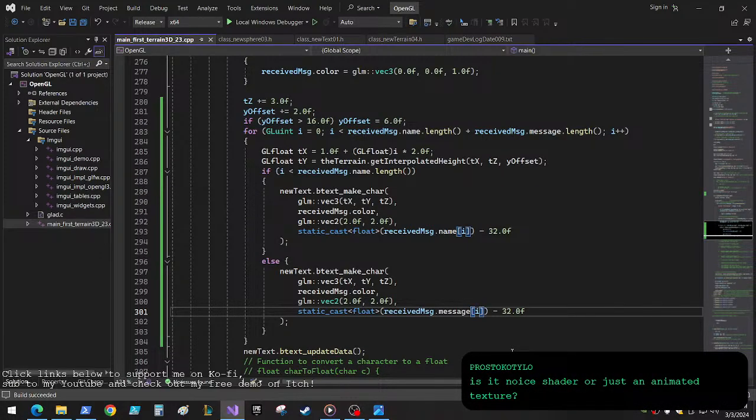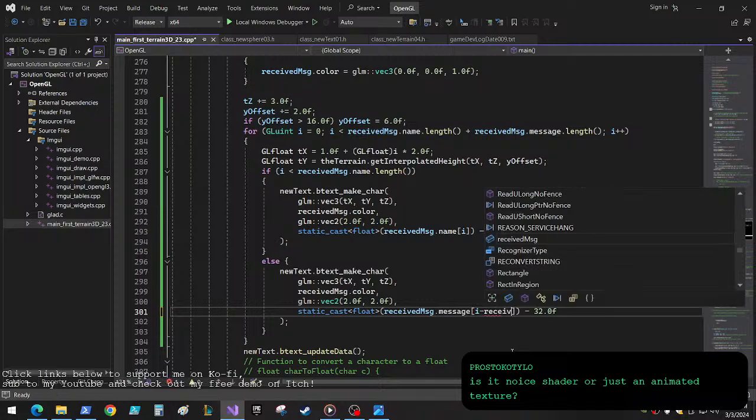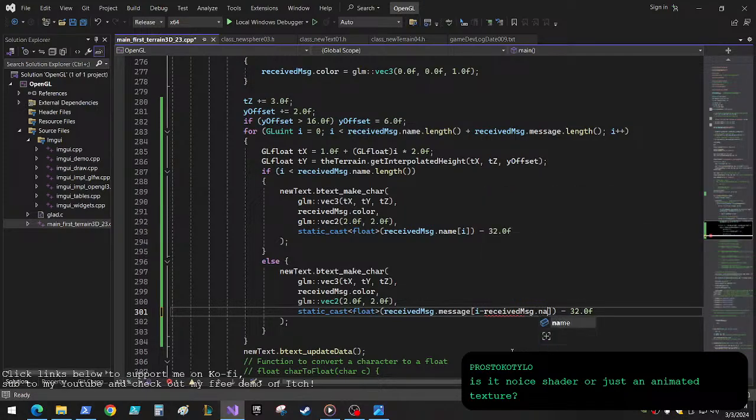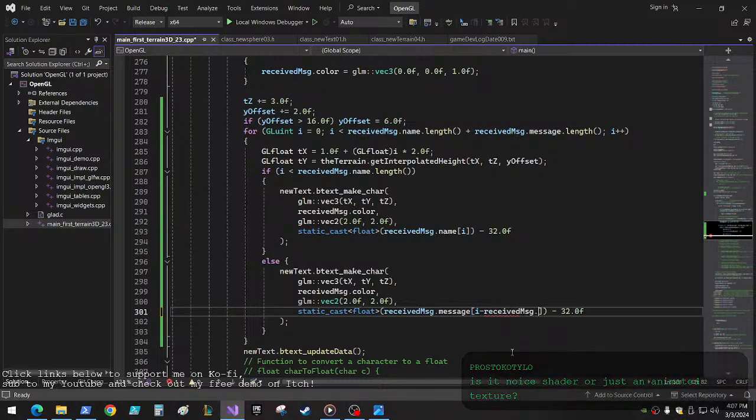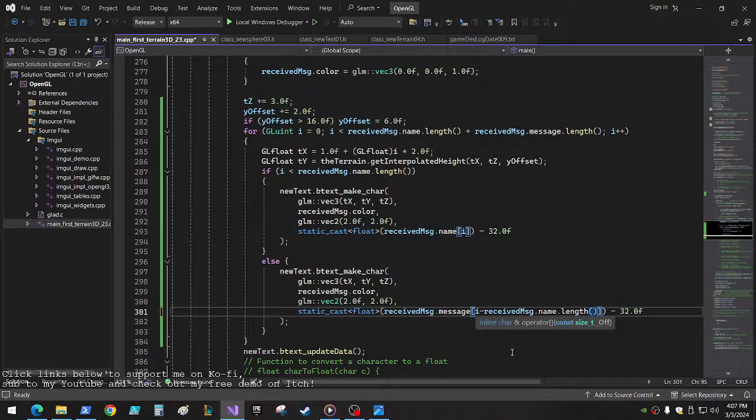Is it a noise shader or just an animated texture? Oh, wait. Received message, hold on, name.length. We want to subtract name.length from the index that it gets to do the messages. There we go.